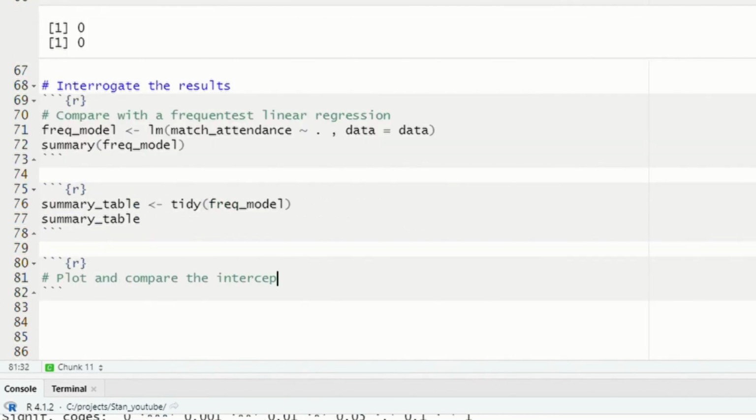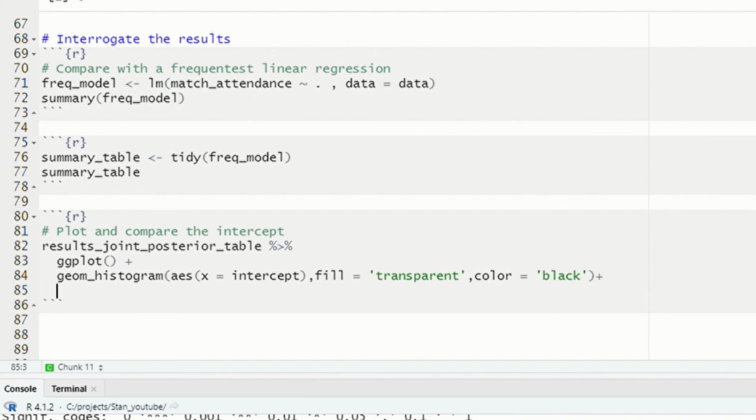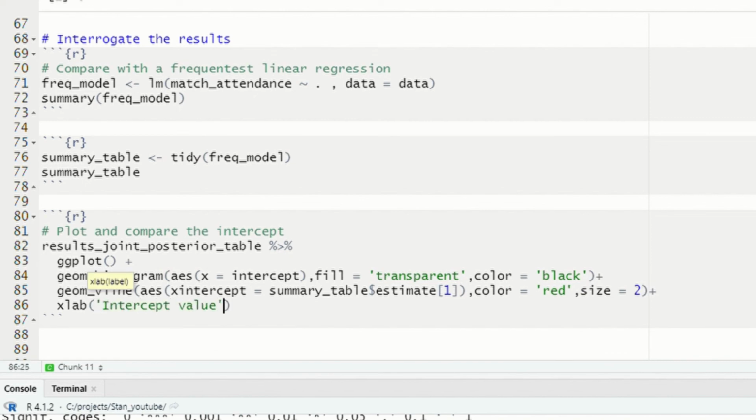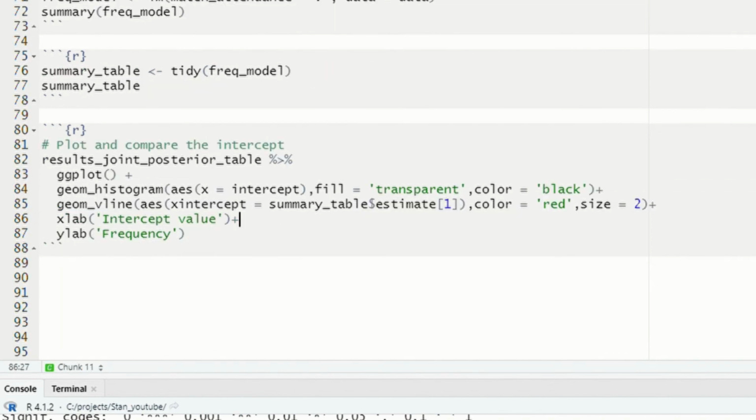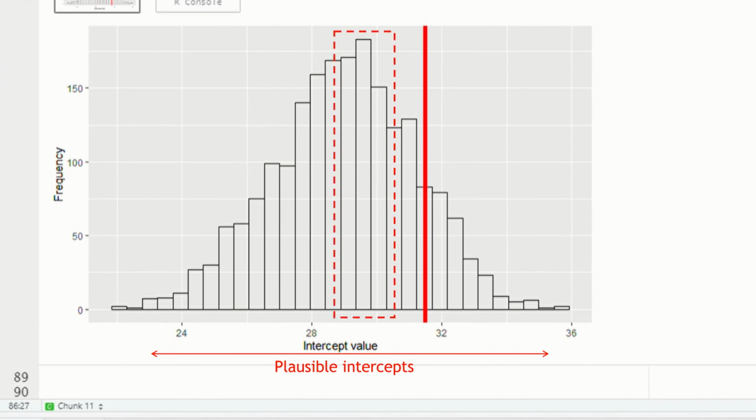Now let's look at the marginal distribution of the intercept parameter from the joint posterior table from Stan. Remember, all we need to do is isolate that column in the posterior table and draw its histogram. For this we'll use ggplot. We can see that the distribution is around 23 to 35. This means that every value in this range is a plausible value of the intercept after seeing the data, with the most plausible values ranging from 29 to 31.